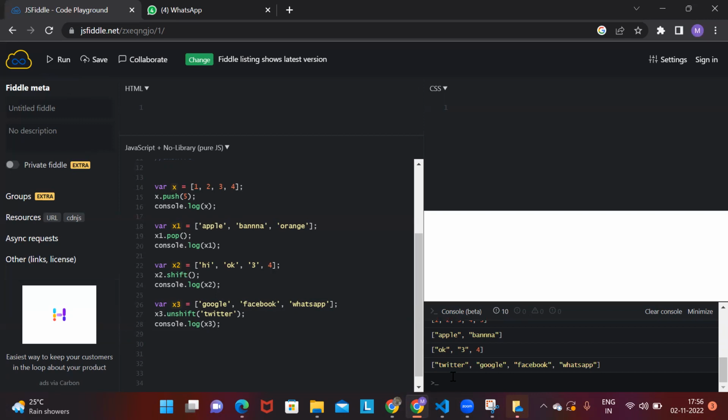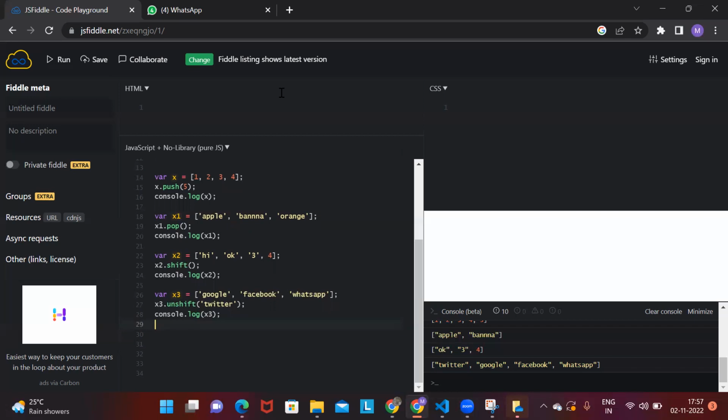Right? So now the push, pop, shift, unshift functions. The push function is used to add any element at the end of the array. The unshift function is used to add any element at the starting of the array. The pop function is used to remove the last element of the array. The shift function is used to remove the first element of the array. So don't confuse these 4 functions. Is this clear up to these 4 functions? Everyone?